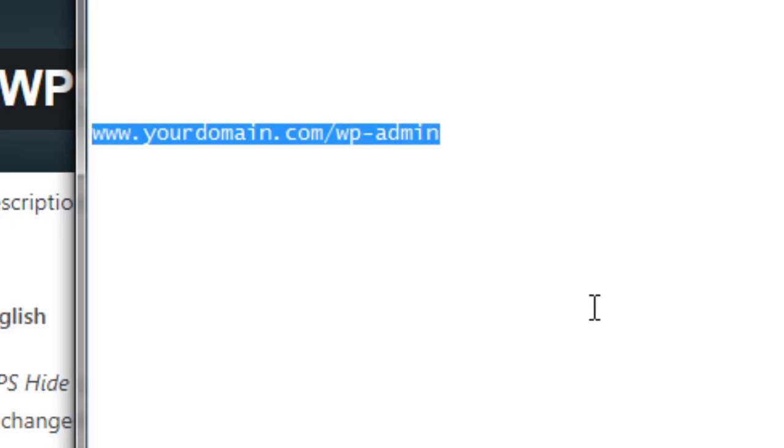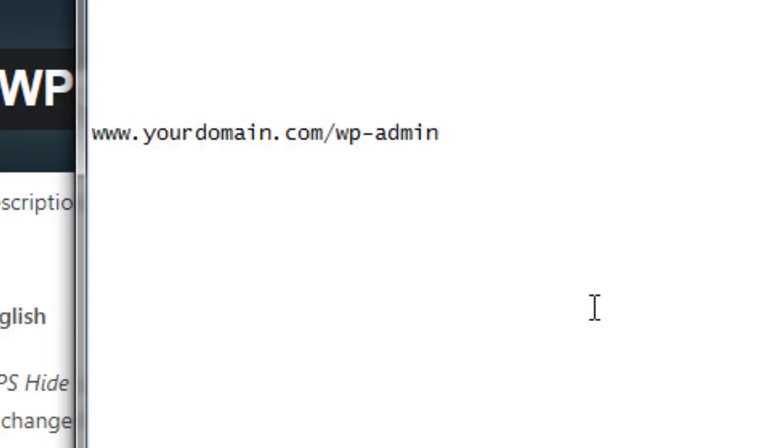Now, because most of these systems are bots and not a live human being, a good way to get around this is to change the WP-admin. So instead of having WP-admin, you could have anything that you want. We don't recommend that you use your name, your website name, or anything like that, because those are common usernames that these bots will try to hack.